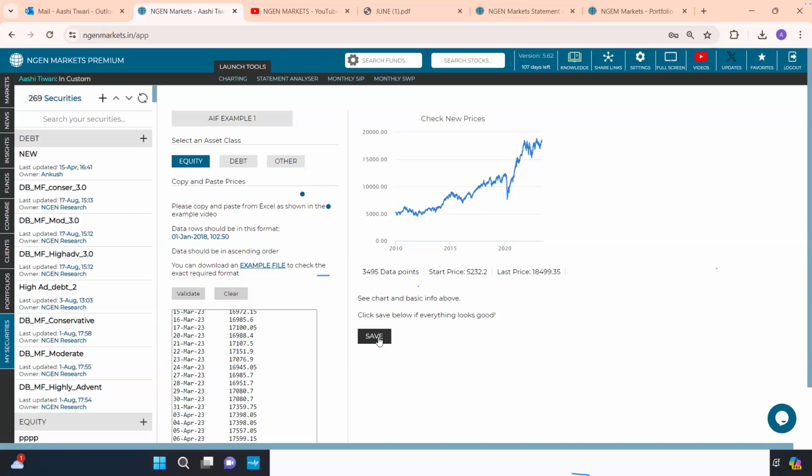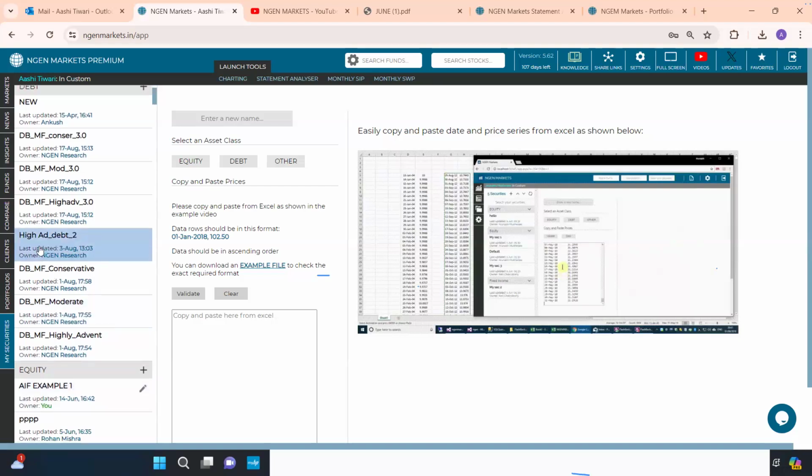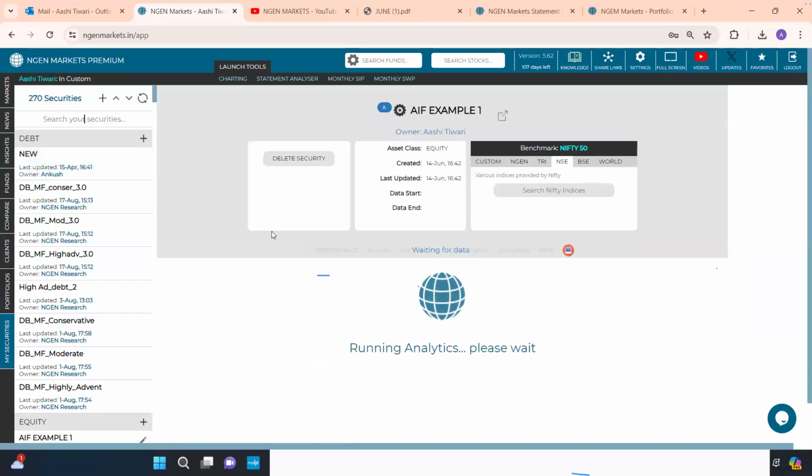Before that, please ensure that you're not clicking anywhere else, because otherwise saving of the security becomes a little bit of a problem like this. So this is your indication that, okay, the security that I was saving is now completely saved. You can then load it. Just search at the top, or for that matter, there are 3 buckets also: equity, debt, and others. You can definitely find it here as well. So EIF example 1 is what we had loaded, and this is how the analytics will look like.